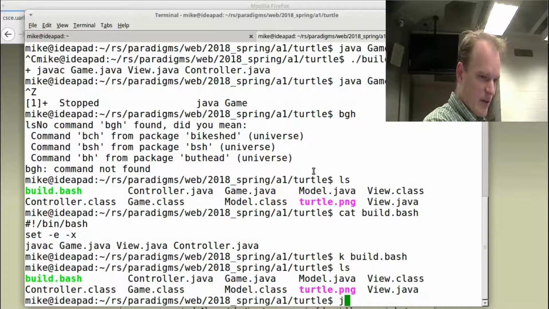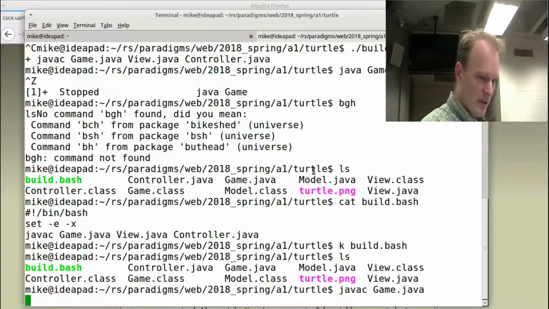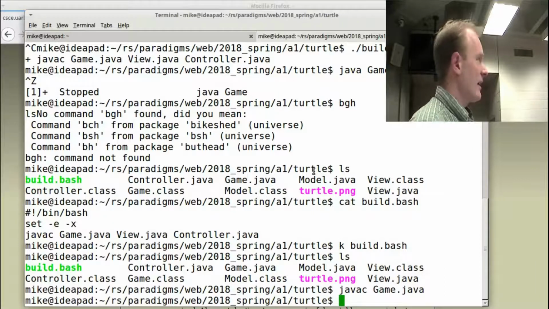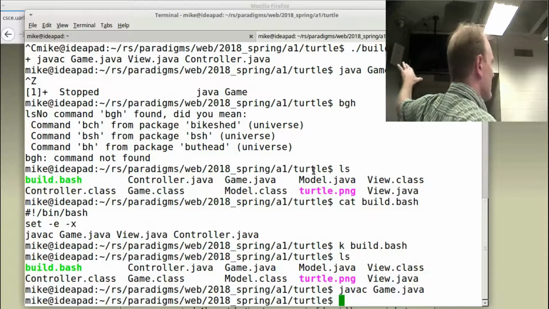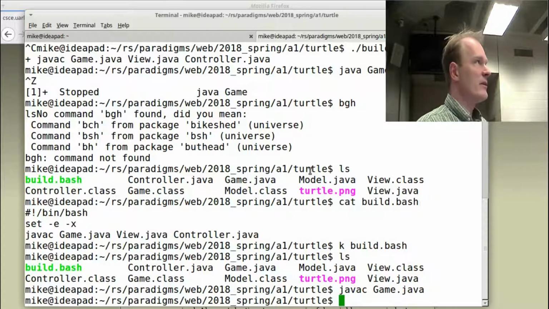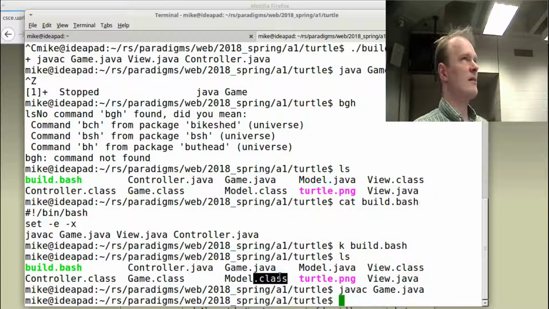Now, here's the way that works. What Java does when you build, if you say javac Game.java, is it's going to build Game.java and all of the other files that it needs to build. Which ones does it need to build? Well, all the ones that don't have an existing .class file, because those are the ones it compiles.